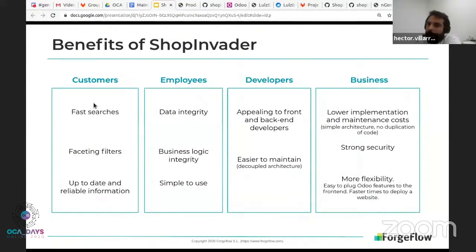From the final customer perspective, Shopinvader leads customers to find the product that fits their needs using the fast search and the faceting filters that are provided. There is also product data reliability, as it is synchronized periodically with trusted data in the ERP. So every night, the data is synchronized from our ERP to the search engine, and then the website can fetch this right data.